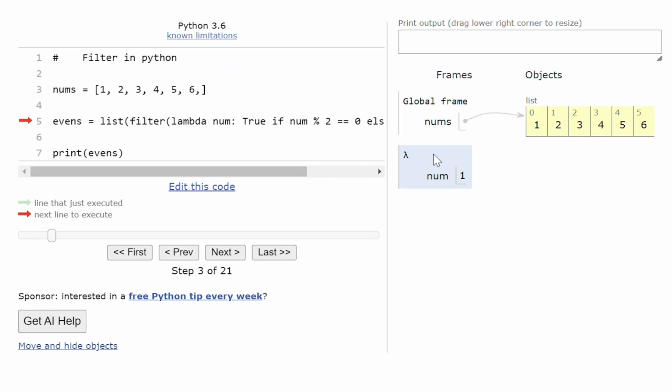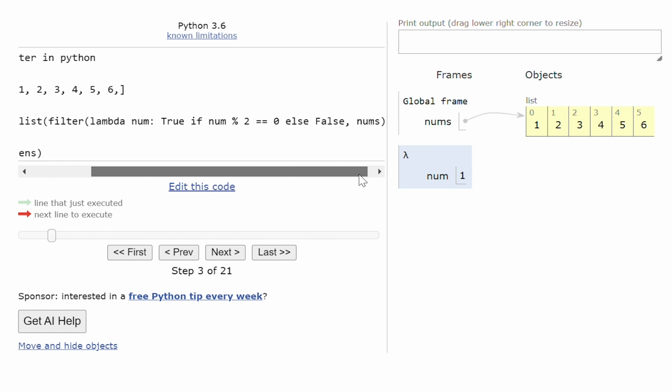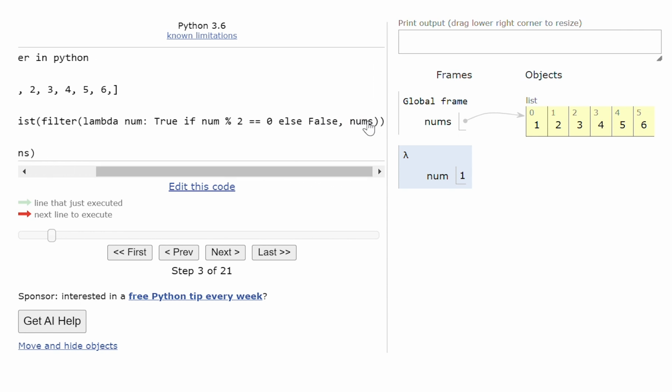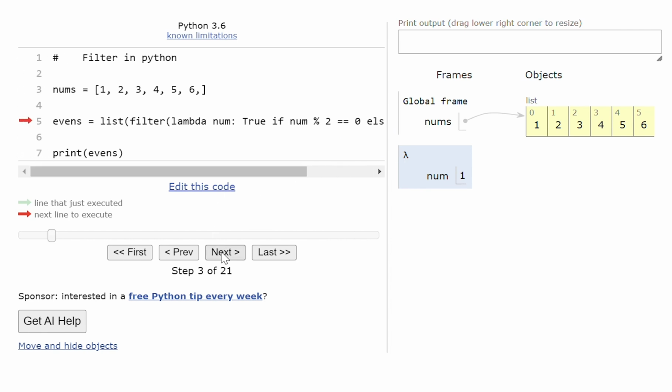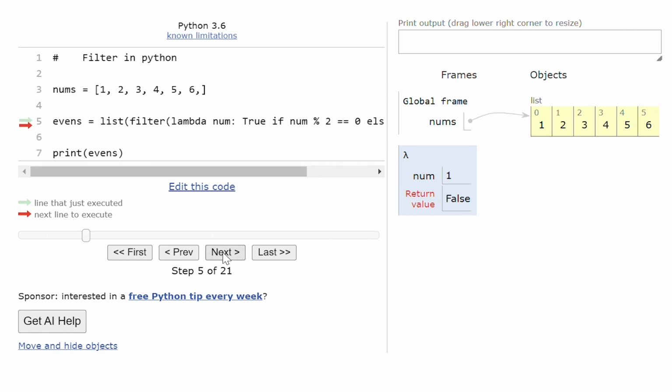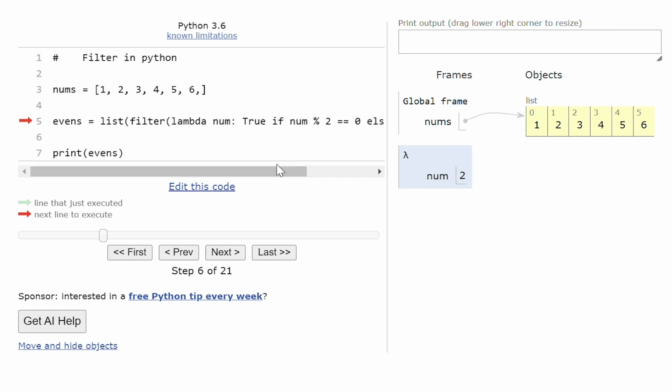Initially number will be 1, and for number 1, number modulus 2, this condition will be false, so it will return false. So we are iterating through each number in this list, and for each number we are applying this lambda function to each number on this numbers list. So for number 1 it will return false, so number 1 will not be included into the list. Then number will become 2. For number 2, number modulus 2 equal to 0, this condition is true, so it will return true. So number 2 will be included into the evens list.